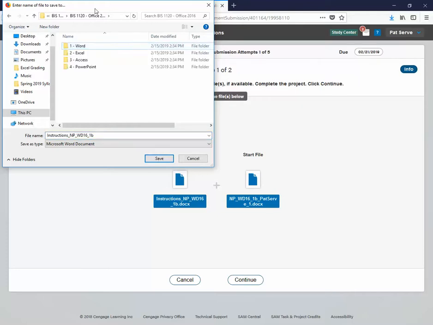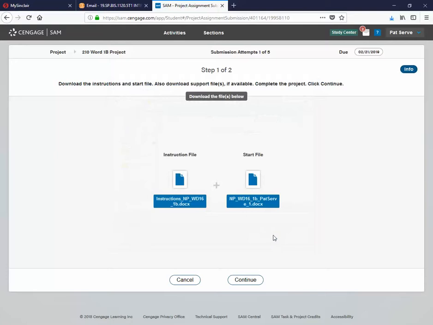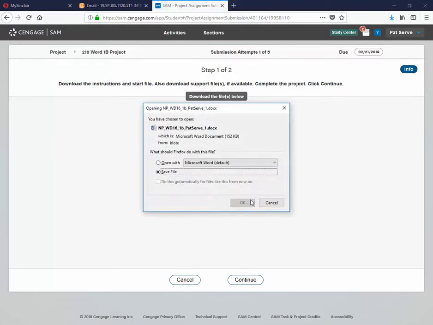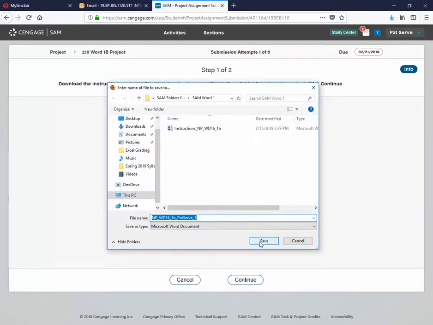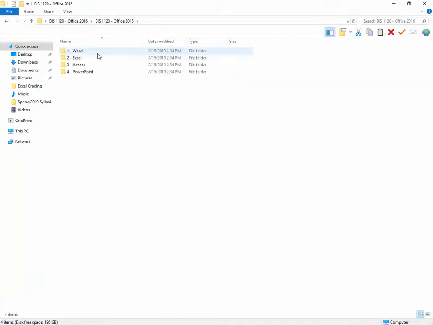Now, everybody's going to have different views, but if you're putting this into the flash drive or wherever you have saved this BIS 1120 folder, you're going to save it under Word and then SAM folders. So SAM Word 1, save it, and then the actual file itself, save it inside of there. The whole reason for giving you guys these folders here is so that you can keep your homework organized throughout the academic term.